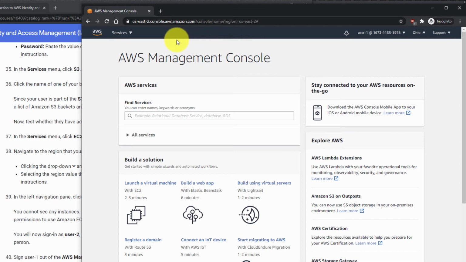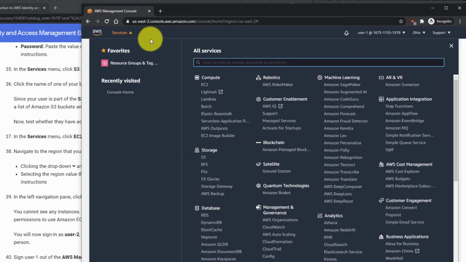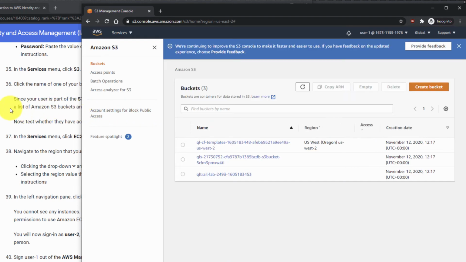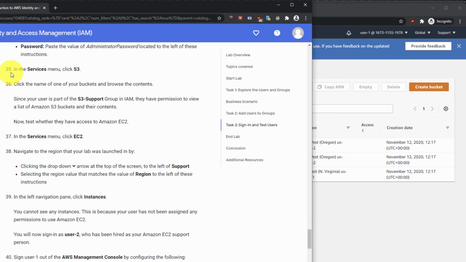So I'm going to select the services menu, which gives us all the options available, the services with AWS, and under storage header, I'm going to select S3. That's taking a few moments to load. Excellent. So that's step 35 complete.